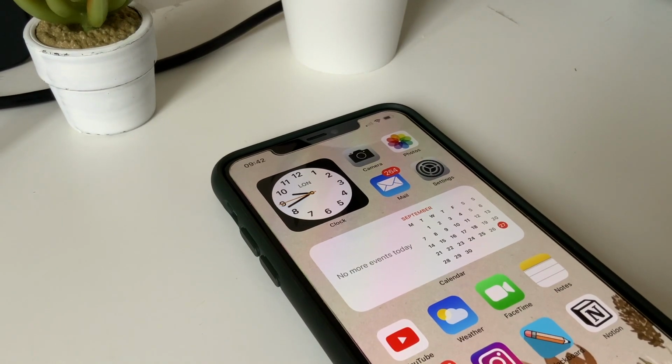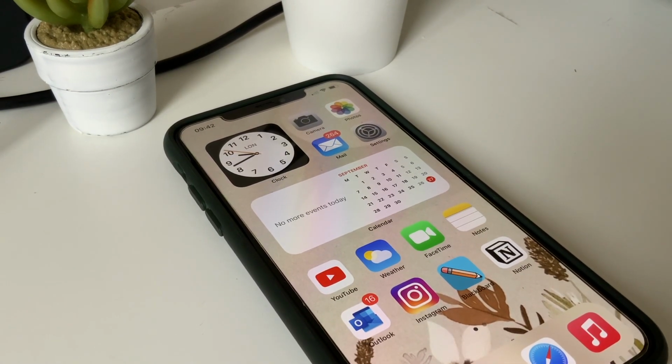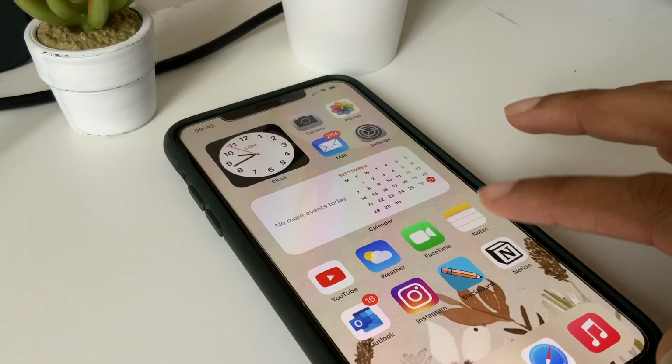I wish there was more to it, but hopefully we may be able to see some more things that will come with iOS 14.